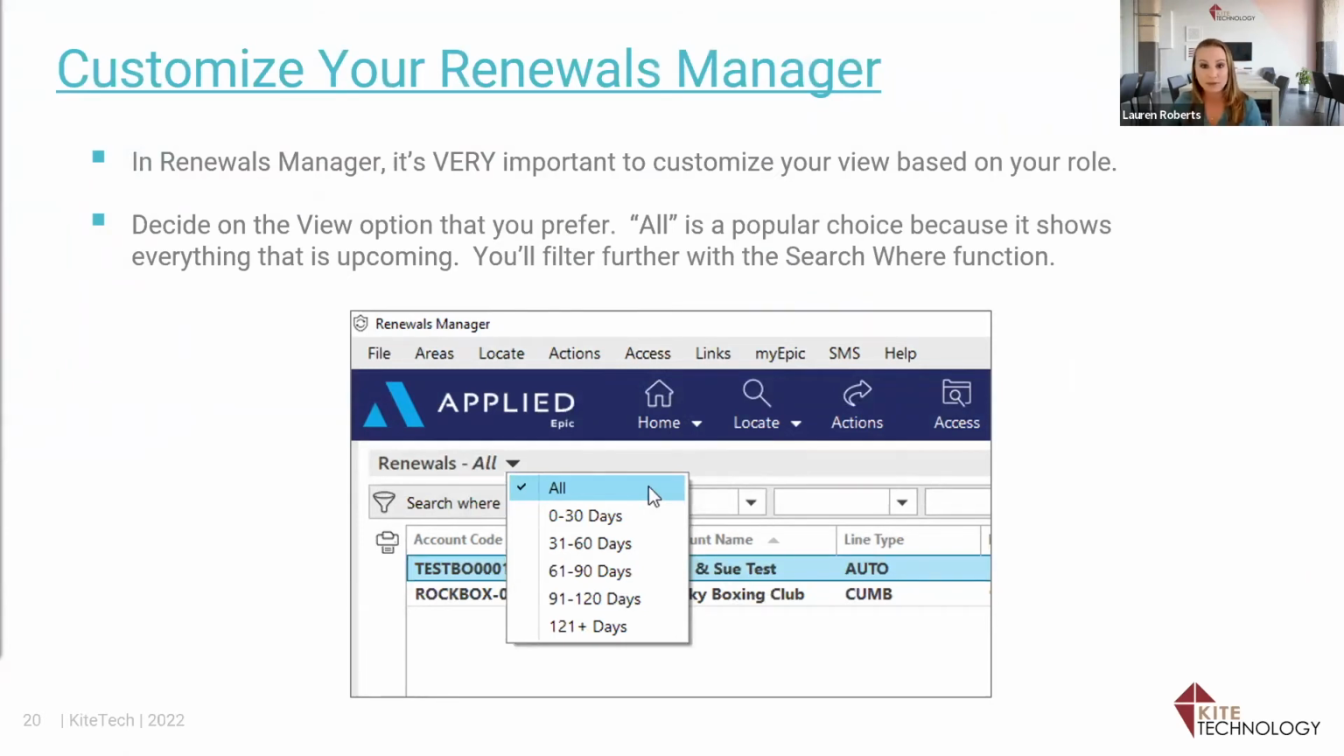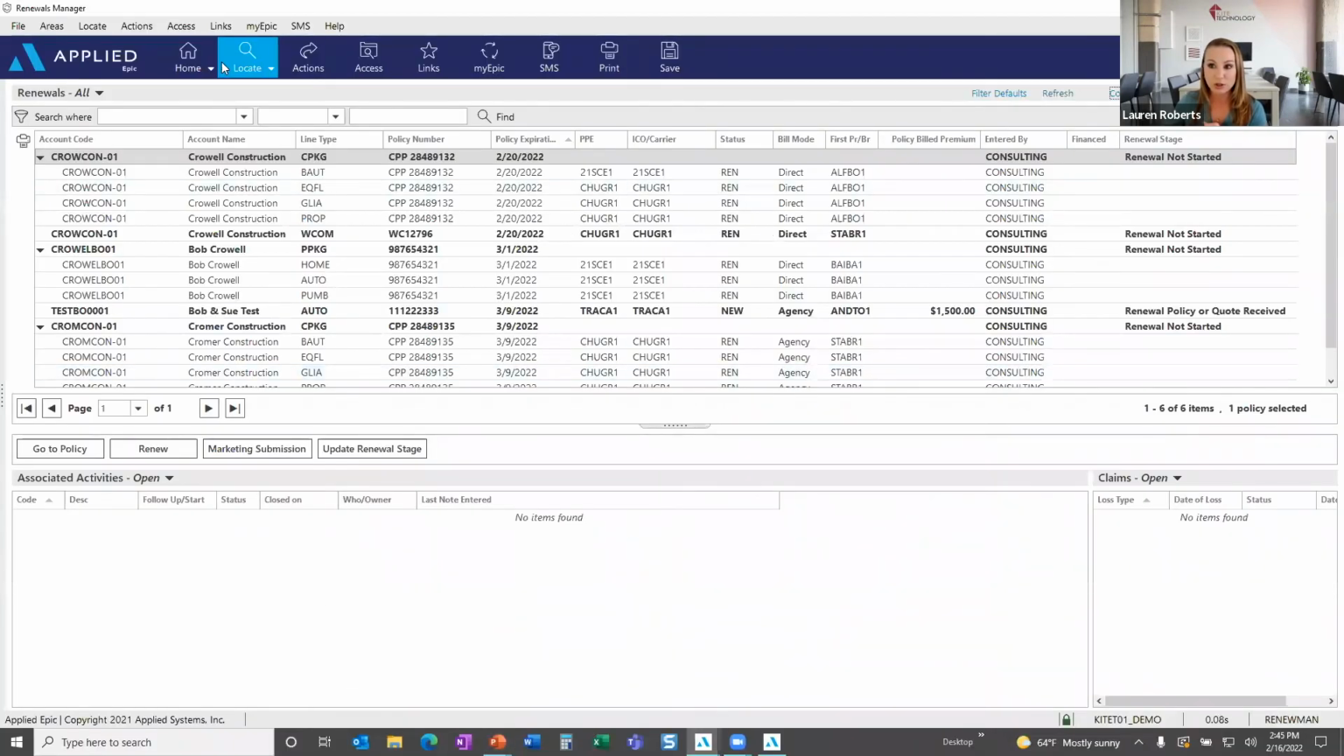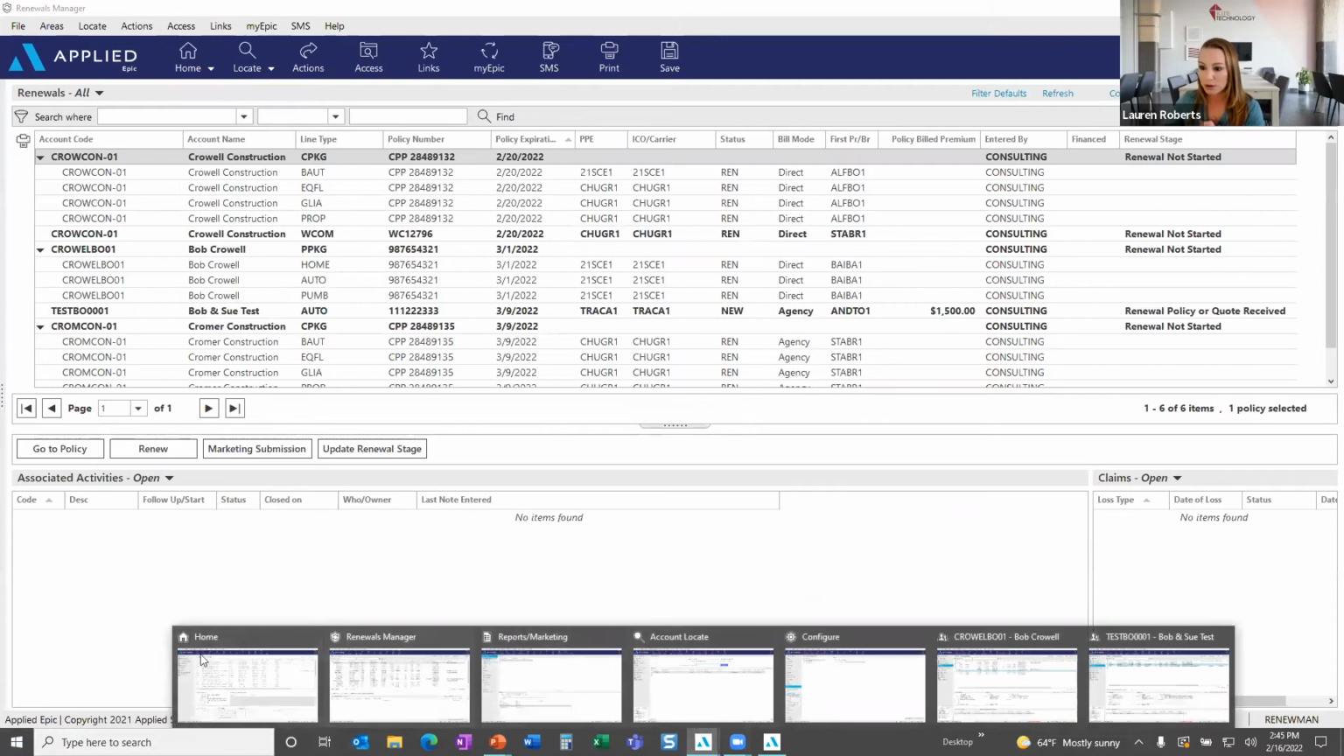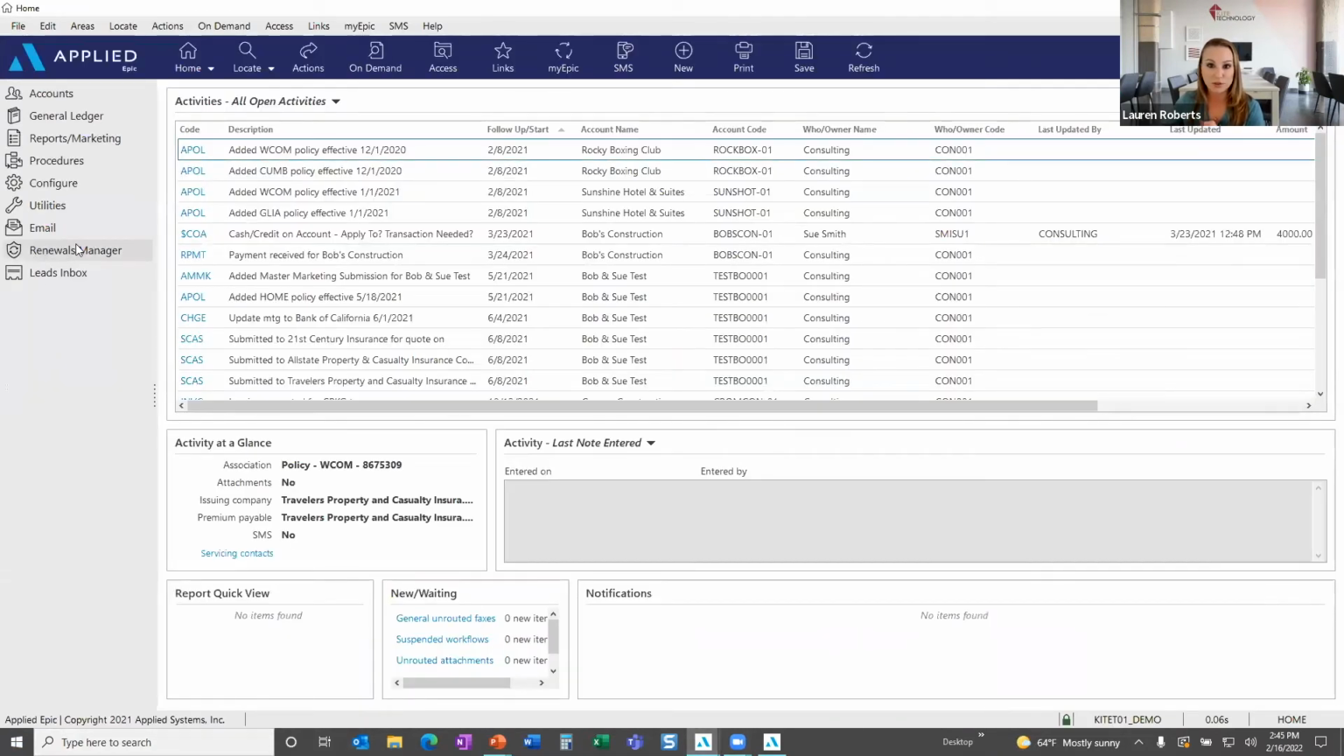As with many of the different screens in Epic, you have a view option. And that view option is up at the top of your Renewals Manager, and I will go to Renewals Manager, which you can get to by using your shortcut on the side up at the top, Renewals Manager, or you can go Home and Renewals Manager from there. Two different ways you can get there.